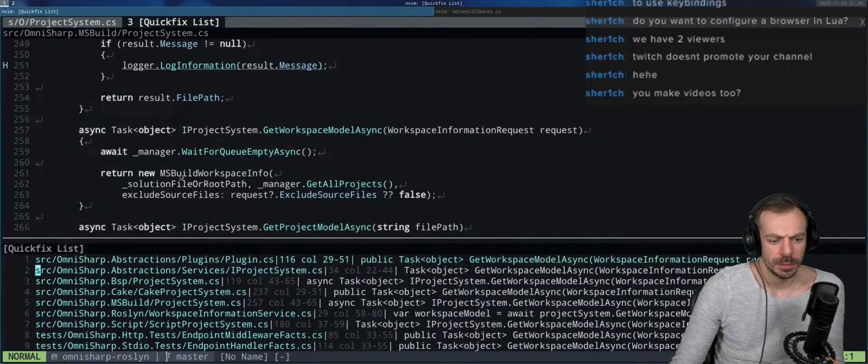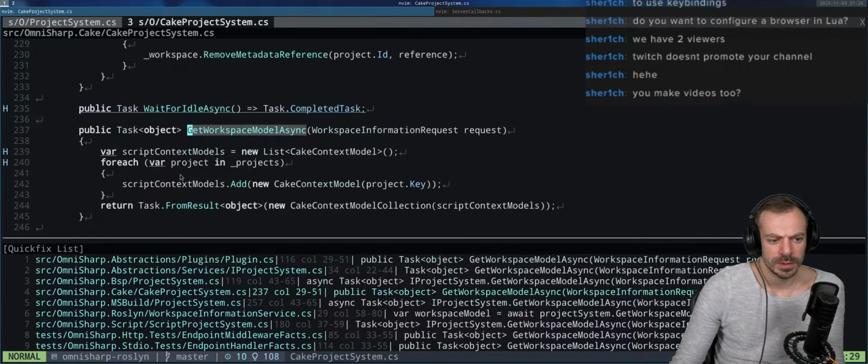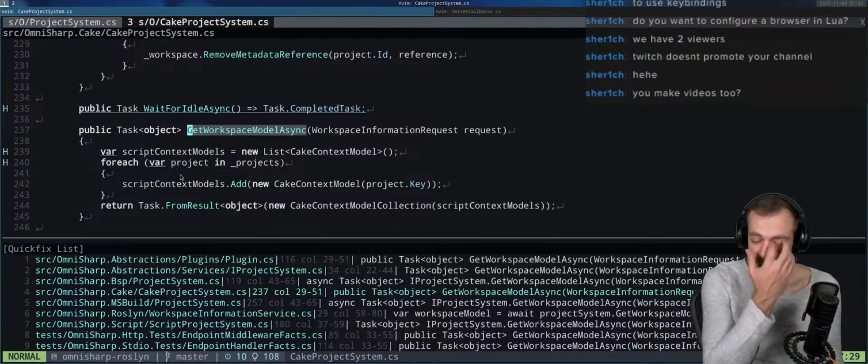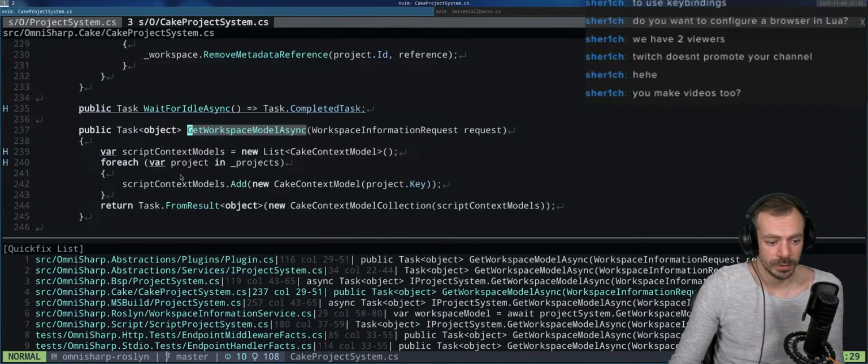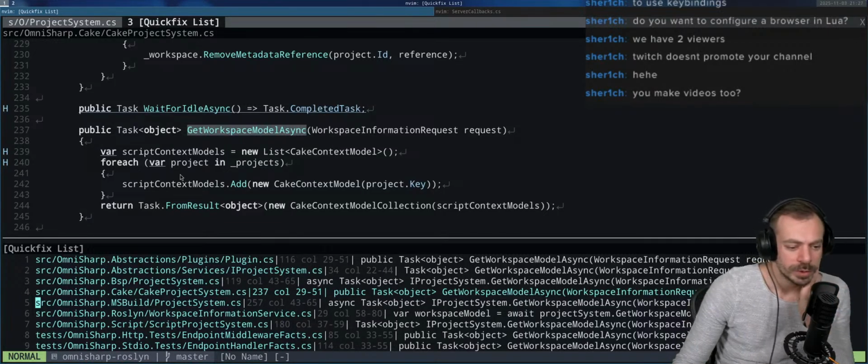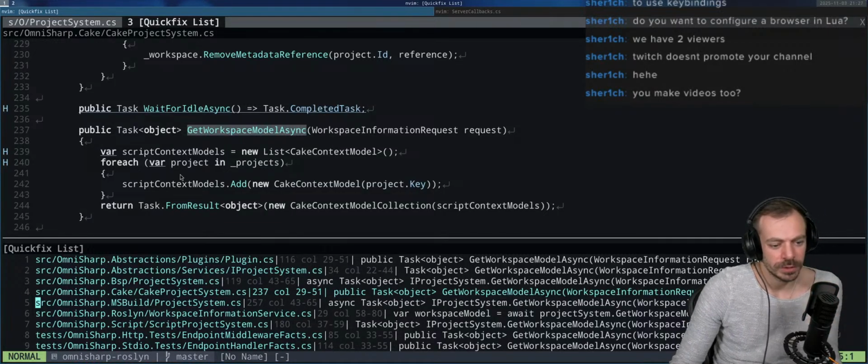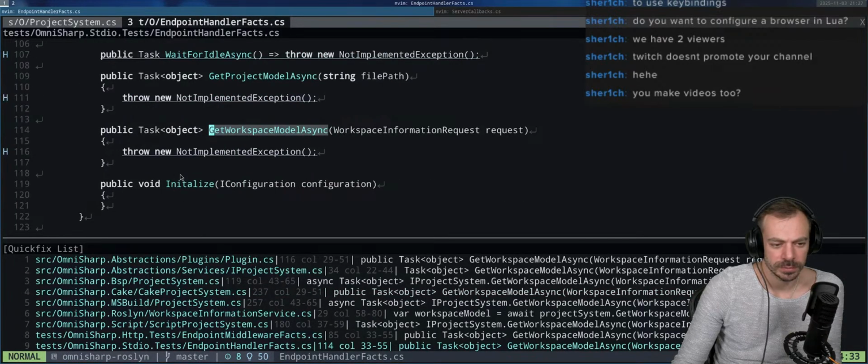Abstraction plugin. Project system Cake. MSBuild. How is this done here? Cake context model collection. So it returns different objects for different build tools here. It would be also okay for me just return something different, but where is this one used? And endpoint handler facts. Not implemented. Tests.